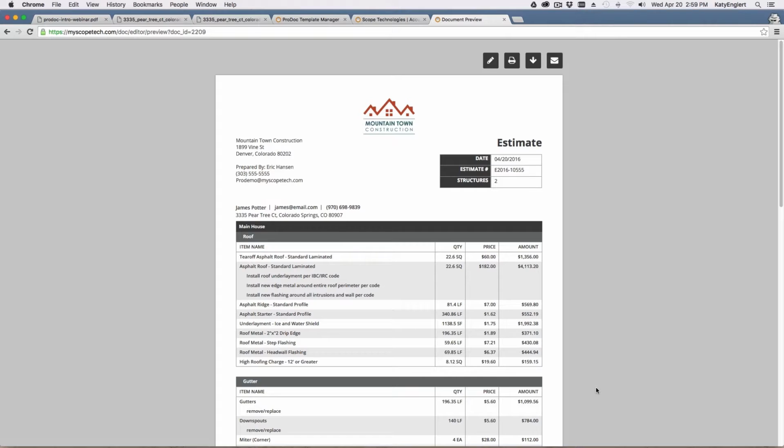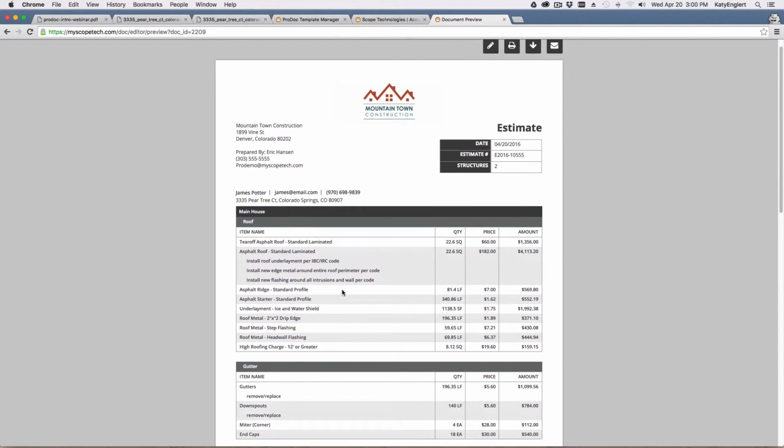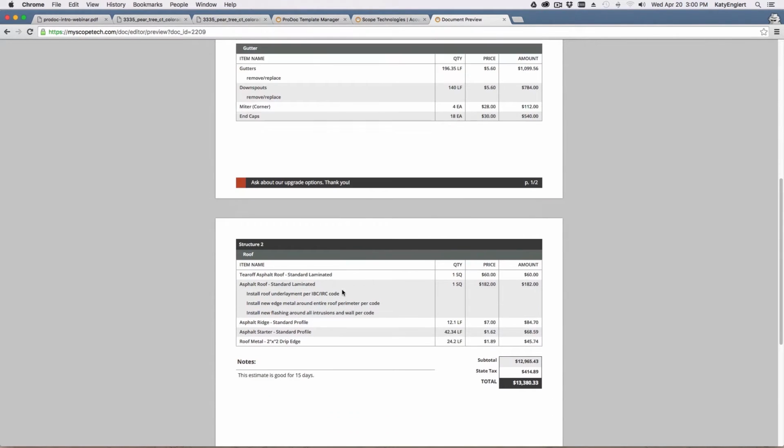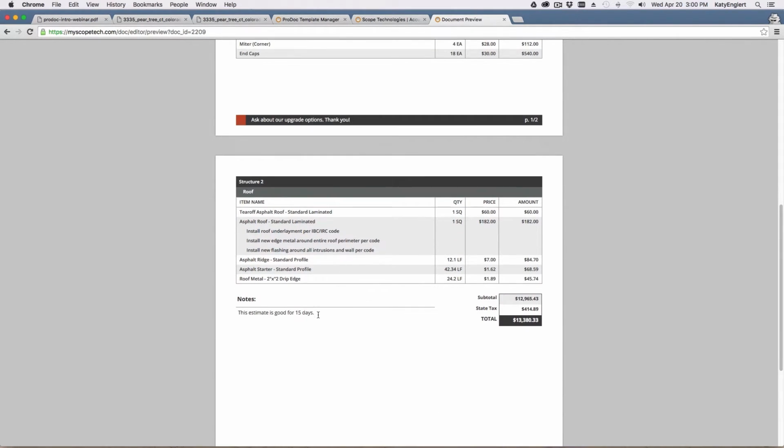From here I can edit, print, download, or I can email to myself. This won't go to external users, but I can email it to myself with this function. As I'm looking at this, I can make sure everything looks good. We have our main house, structure 1, we have our gutter, got my structure 2. I can add notes directly in here if I wanted to edit this. I can change it from 15 to 30.